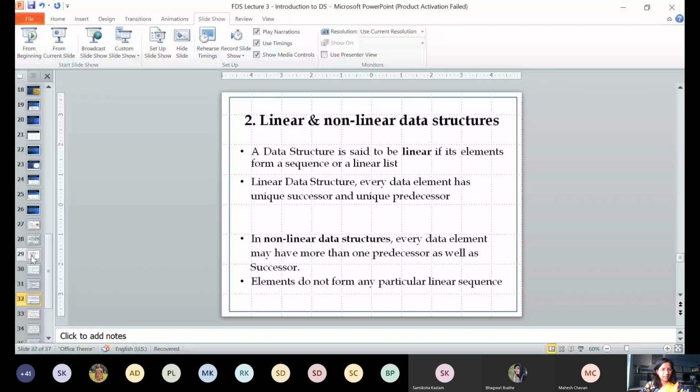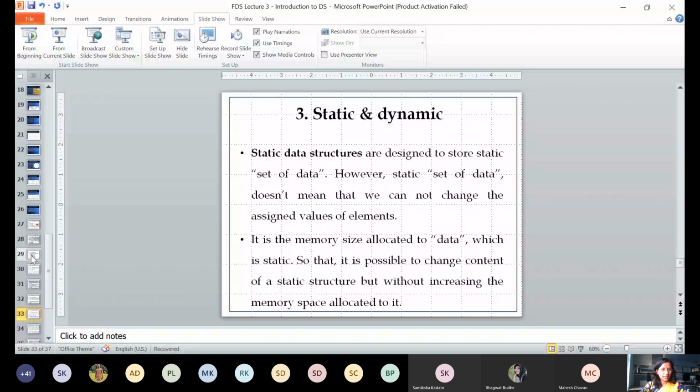Now coming to the third part, that is static versus dynamic data structure. And this is a really very, very important concept that my computer engineers should understand. What are the static data structures and what are the dynamic data structures? Now see, when you consider this particular classification of data structure, it is talking about the memory allocation part. The way you are allocating memory for your data will tell whether it is a static or dynamic data structure.